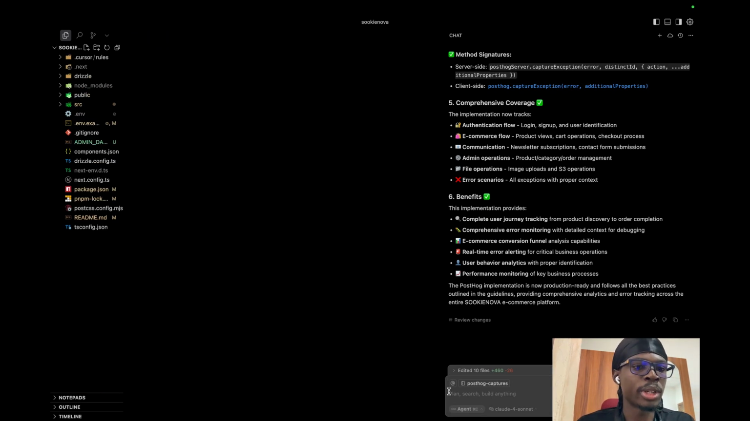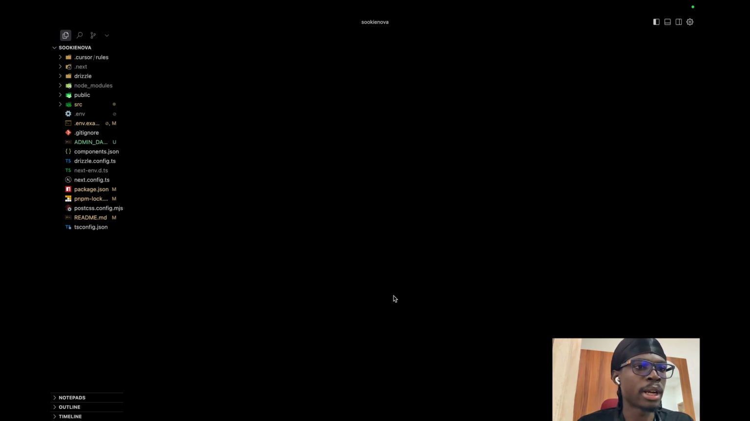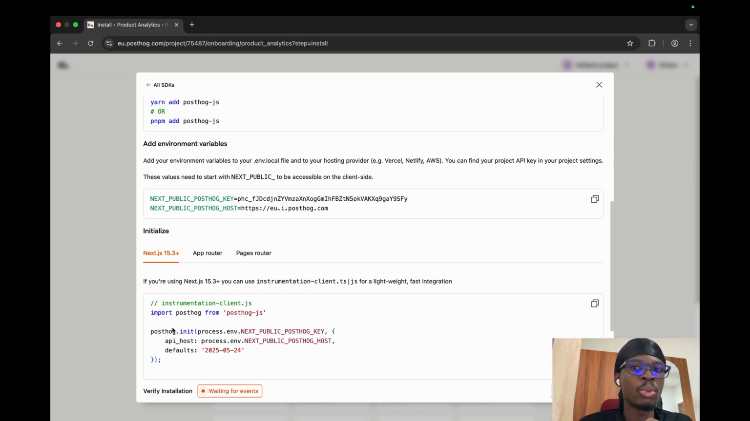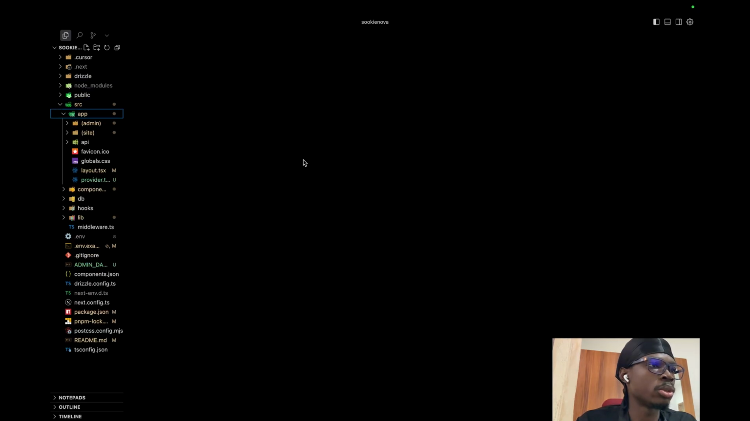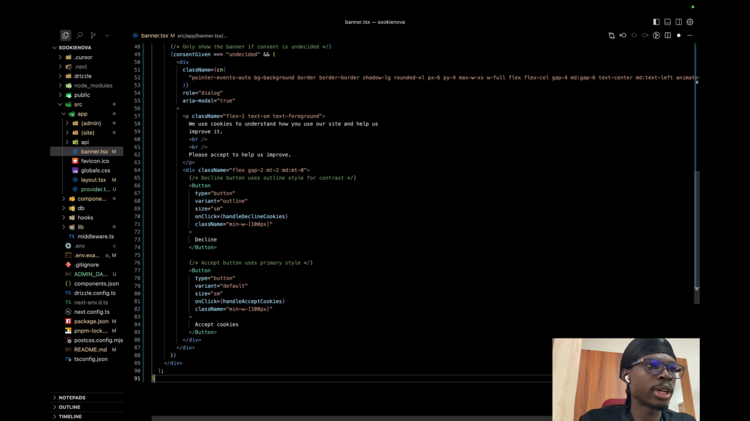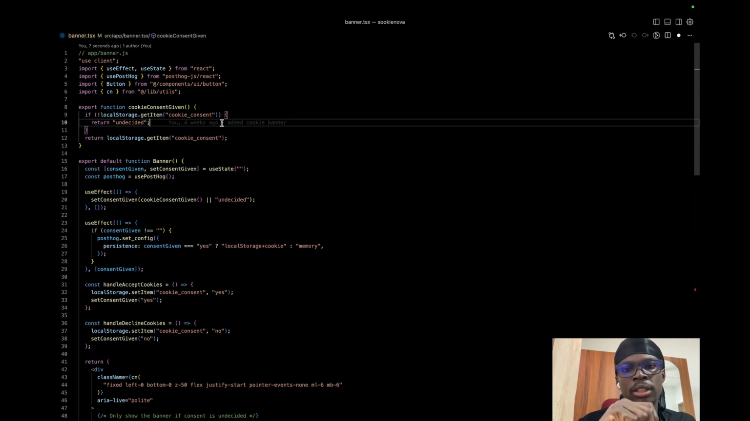Now the next thing we'll be doing is adding the cookie banner. When you go to certain websites, at the bottom right, you see a banner asking you to accept or decline cookies. That is a cookie banner, and we're going to add that to our website as well. To add this cookie banner, we need to add another file called banner.tsx. You should go to the app directory, create banner.tsx, and paste this snippet inside. The link to all these resources will be in the comment section.